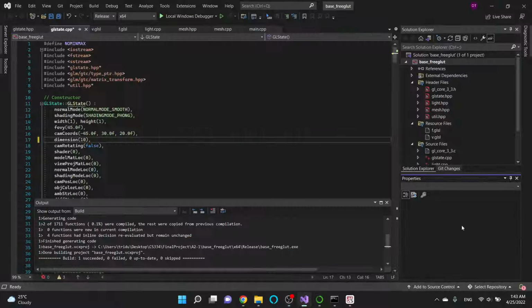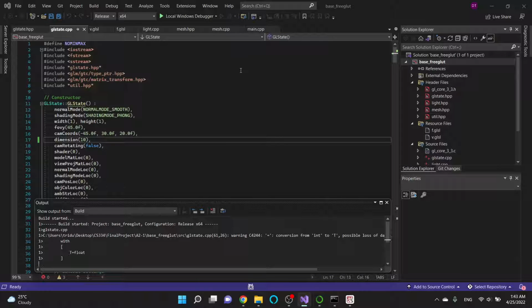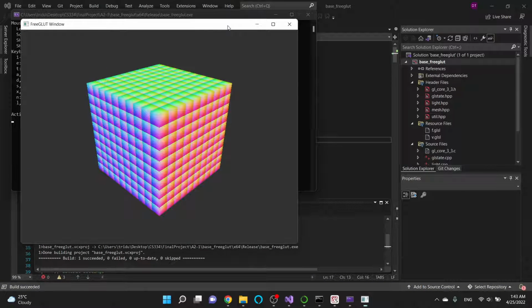Hello, today I want to talk about my final project at CS334, which is called a multi-perspective projection cube. As in, given any image, I can project it into different faces, different surfaces of a cube. So here is an example of the projection cube.